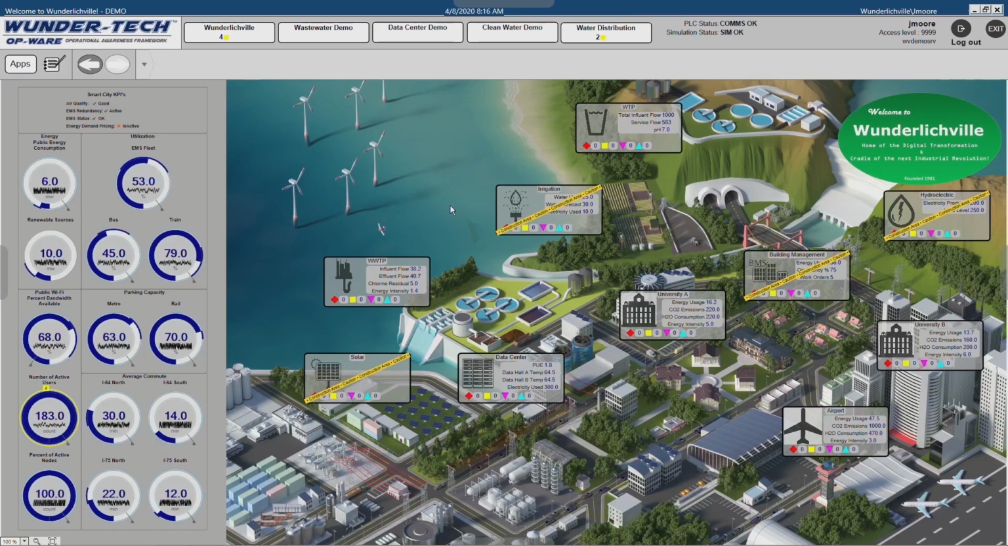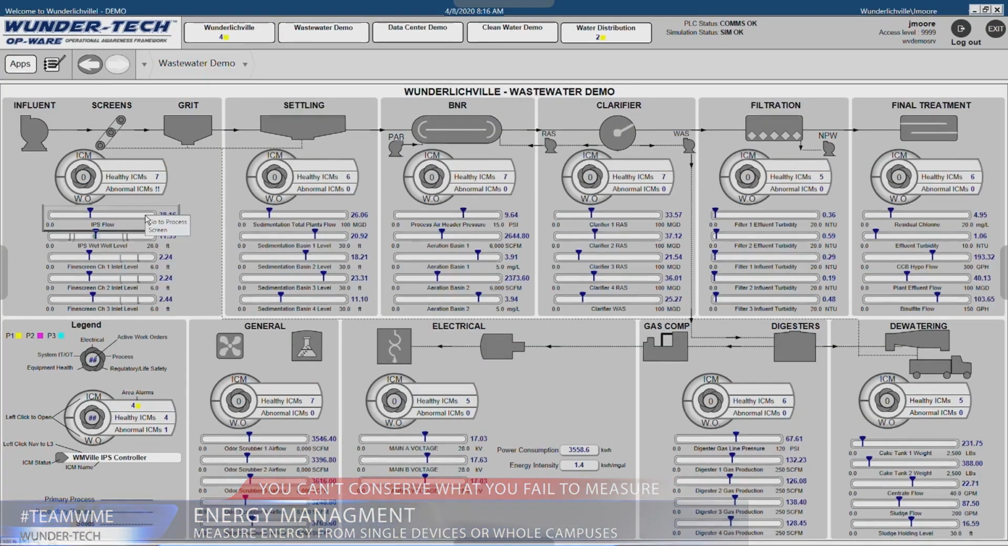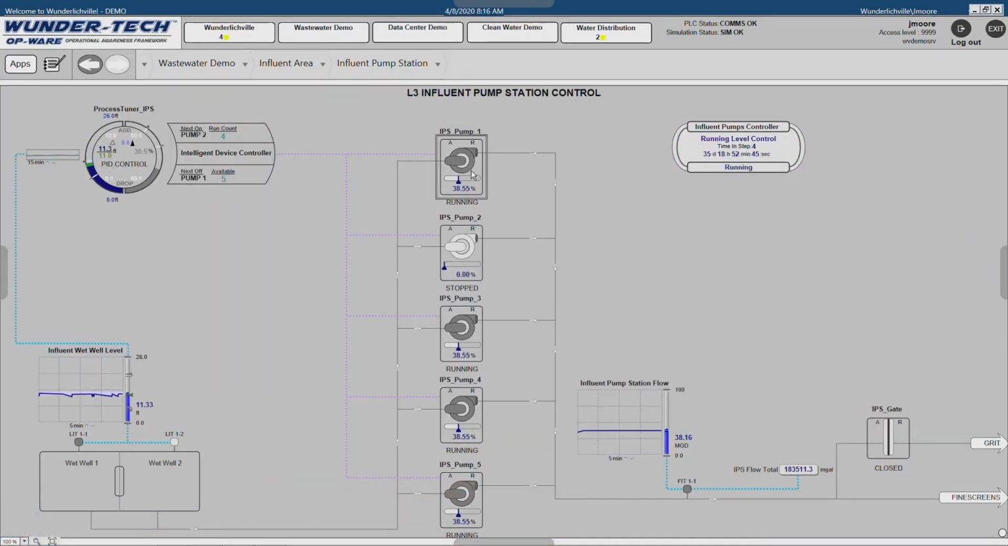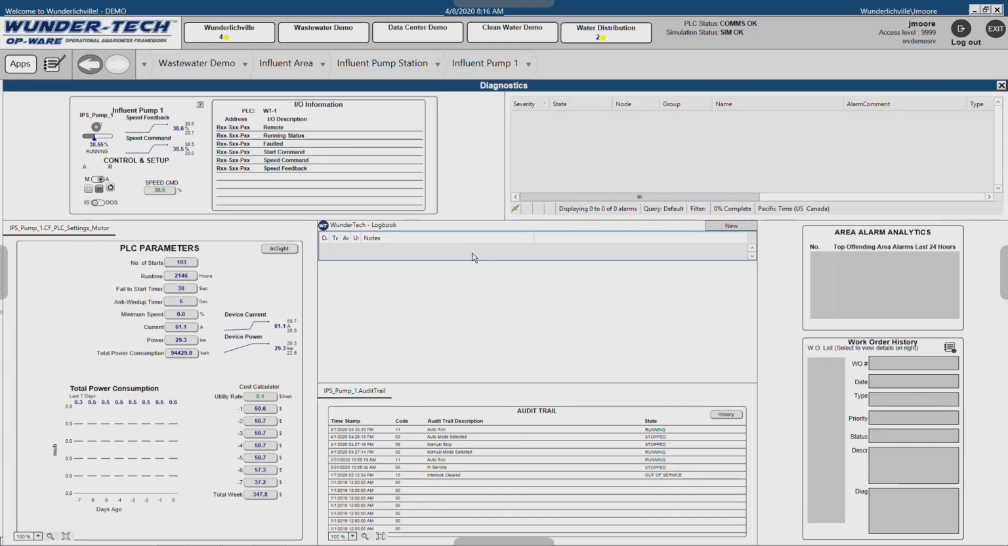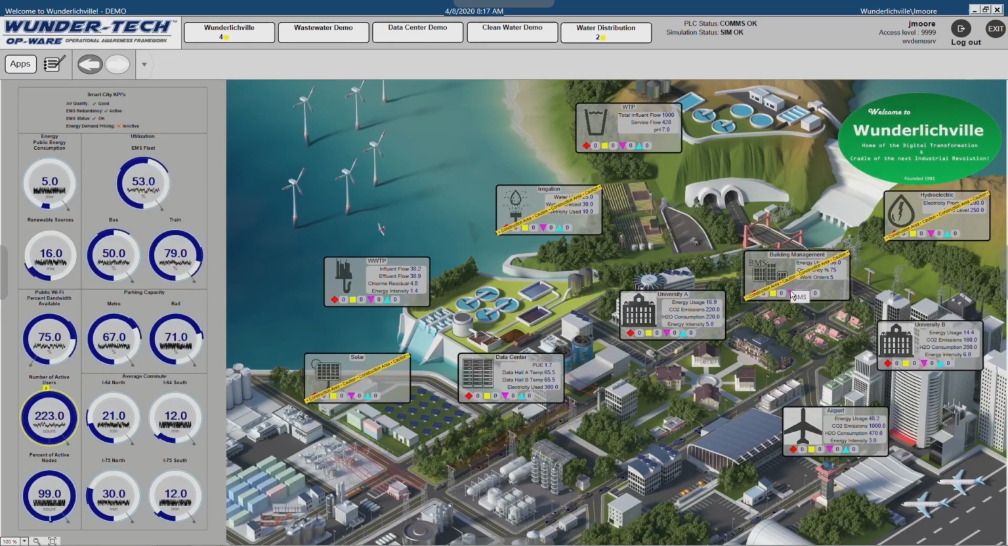Let's take this opportunity to talk about WunderTech Operational Awareness Framework and how it can help with energy management, whether it's at the device level or the corporate level. First, let's start with the device level. We'll drill down into our influent pump station. We'll right-click, bring up the diagnostic page, and here we can see a bunch of information about how the device is performing, what power it's using, what utility rate there is, and a historical power usage over the last 7 days. Now let's look at the corporate side.